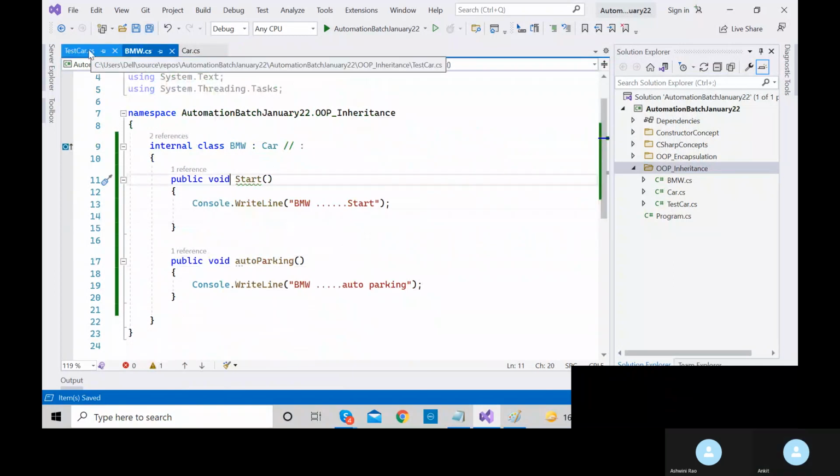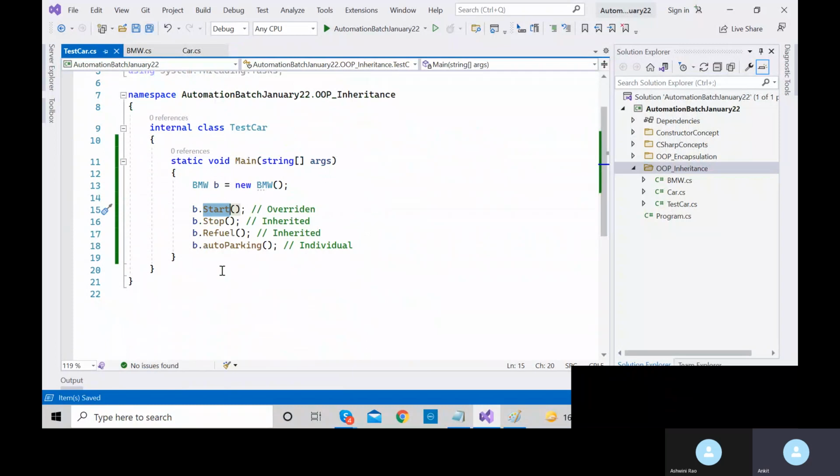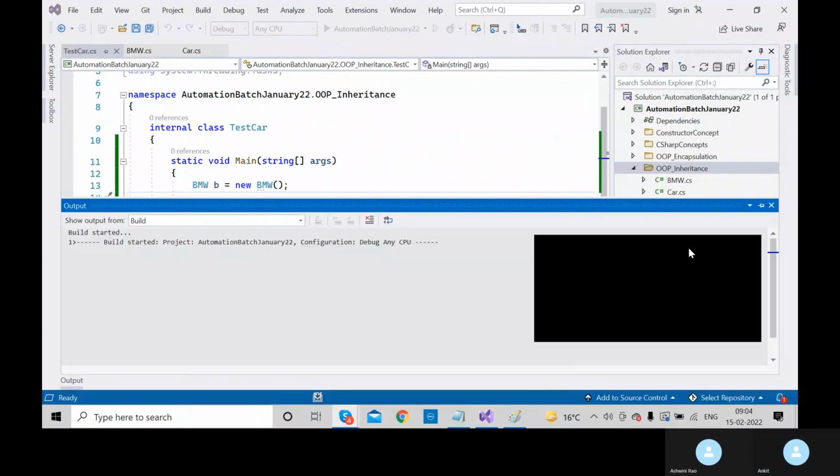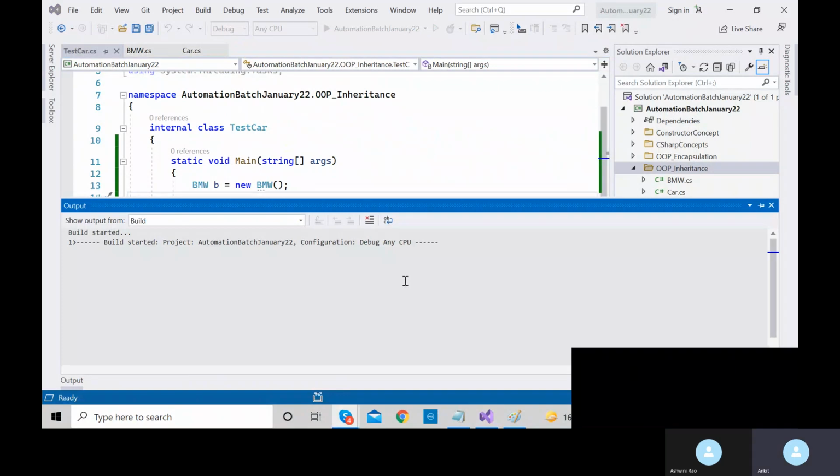Yeah. In the test class, we have BMW b is equal to new BMW. Let's execute it, and analyze the output from where start is coming and stop is coming. Then we'll talk about it. We still have 20 minutes to discuss this.